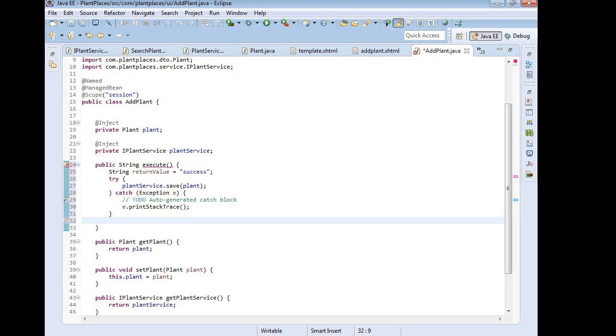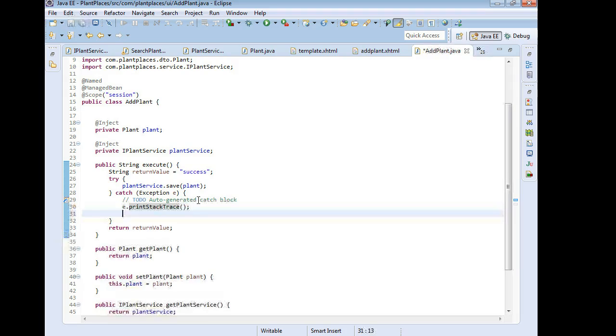So at the end of this method, I'm going to say return value. Okay. And again, if everything goes okay, it's going to return success. If something goes wrong, we don't want it to return success. And how are we going to know if something goes wrong? Well, guess what? We'll know because an exception will be thrown, because we've thrown the exception all the way up to this layer.